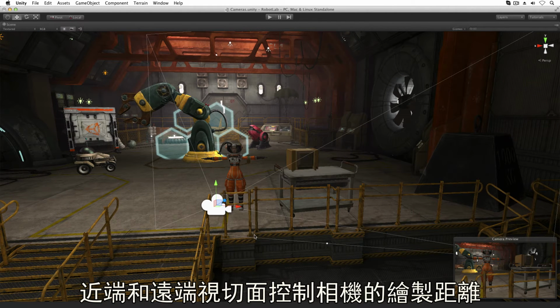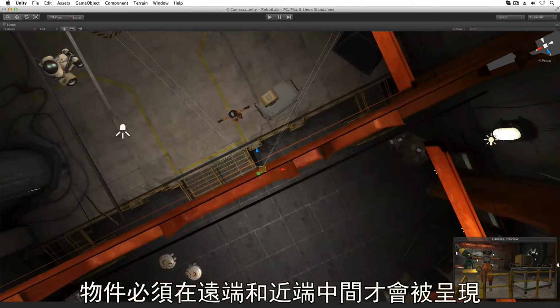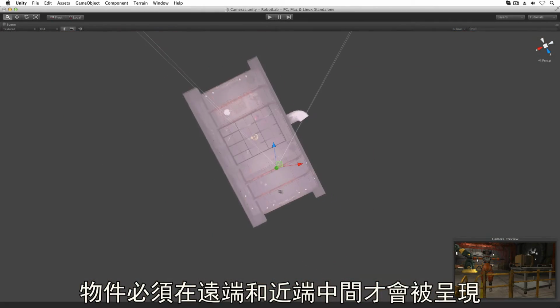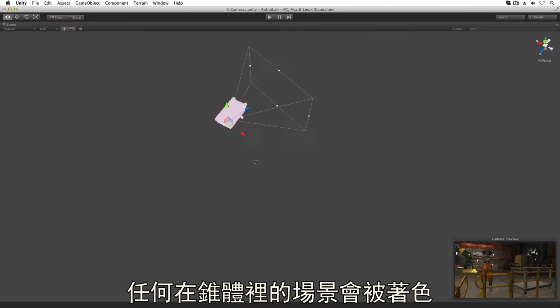The near and far clipping planes control the draw distance from the camera. Objects must be between the near and far clipping planes to be rendered. The sides indicate how much the camera can see side to side and top to bottom, and any part of the scene that is within the frustum will be rendered.